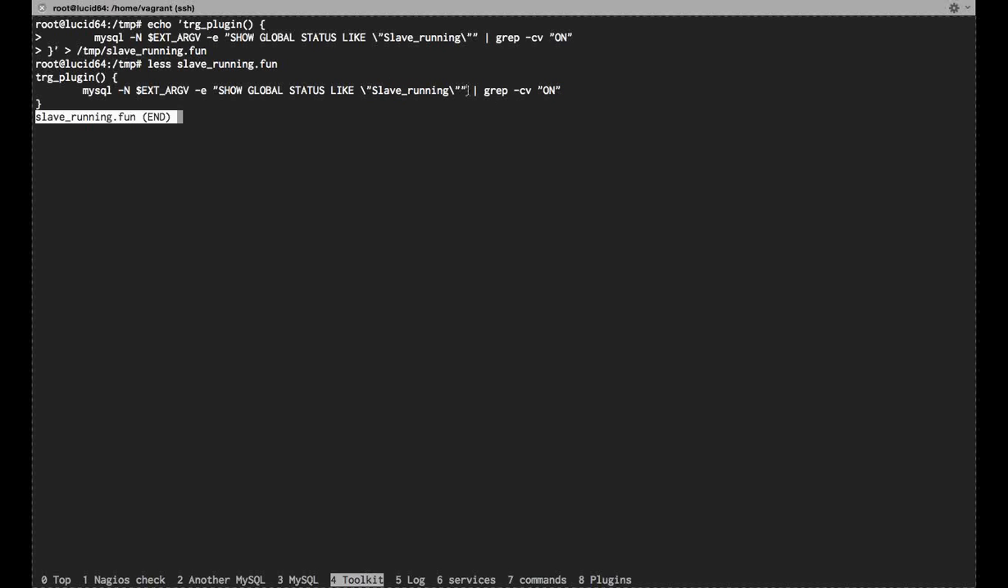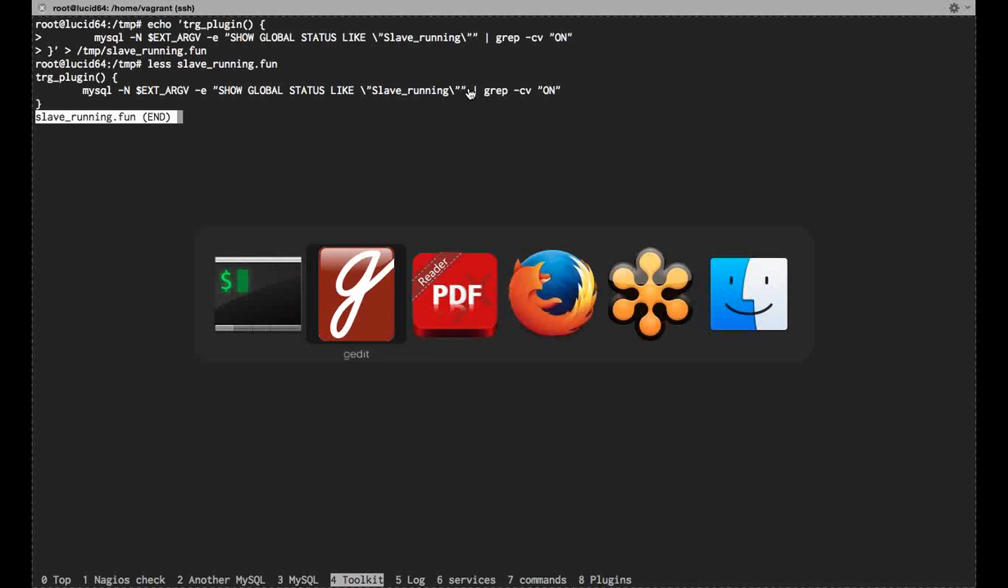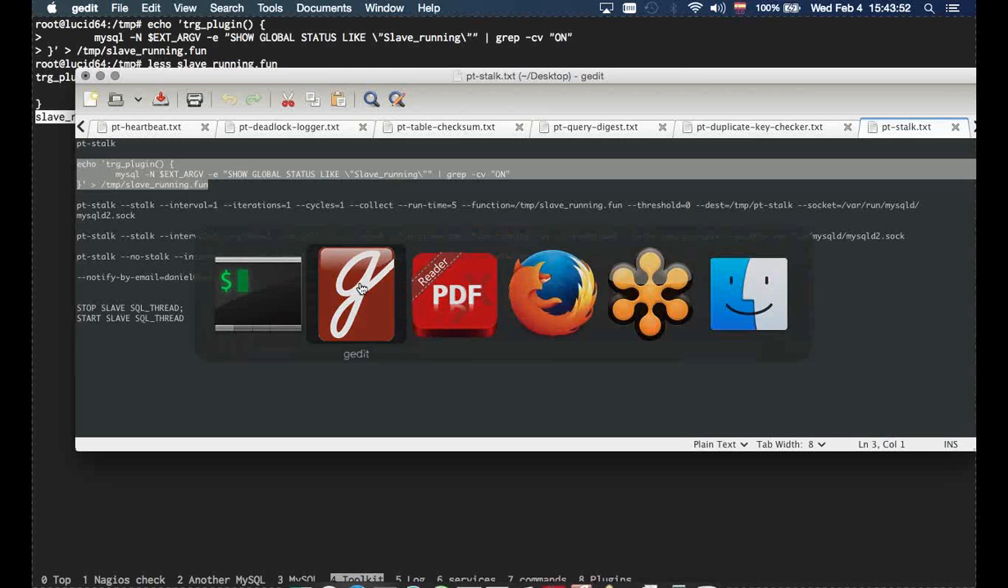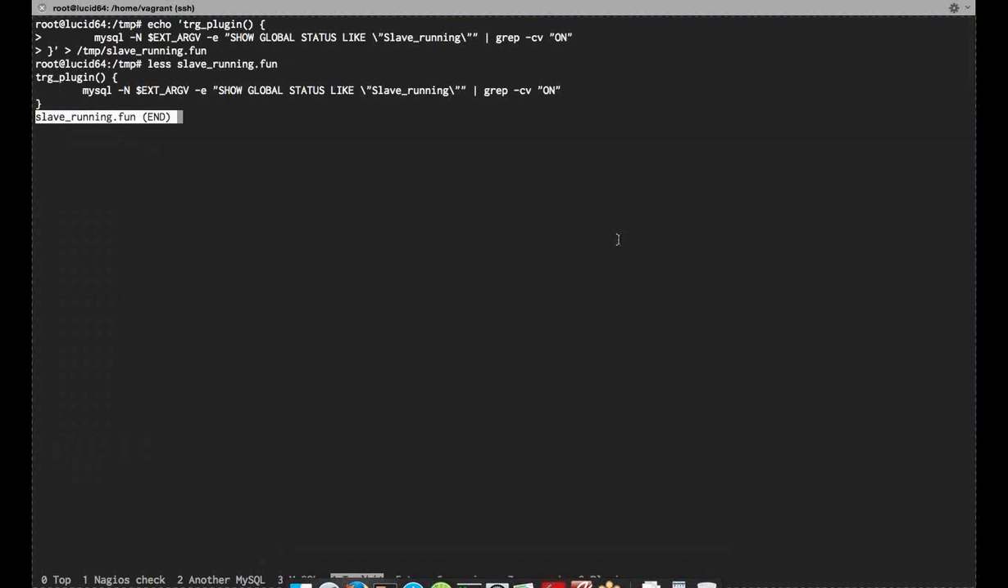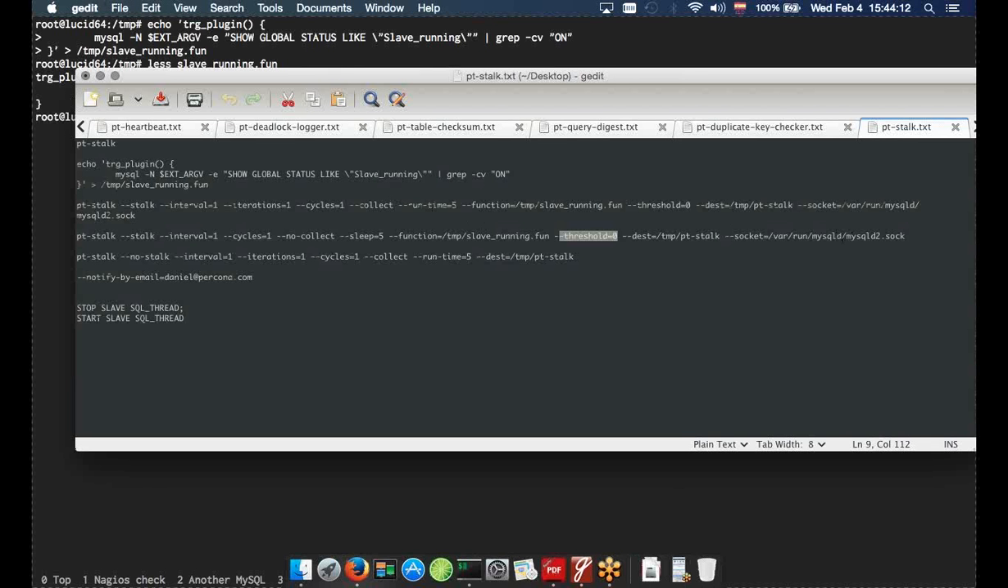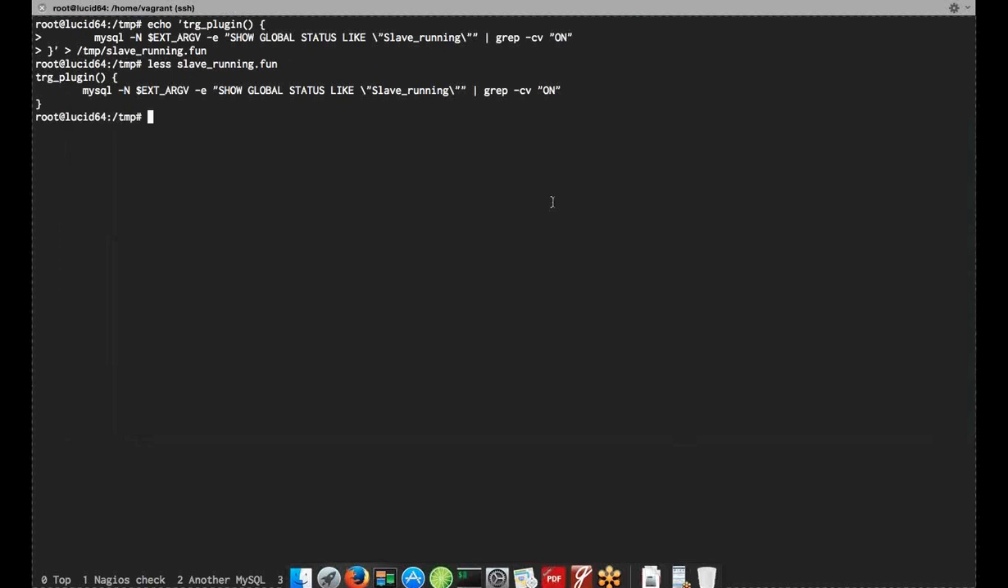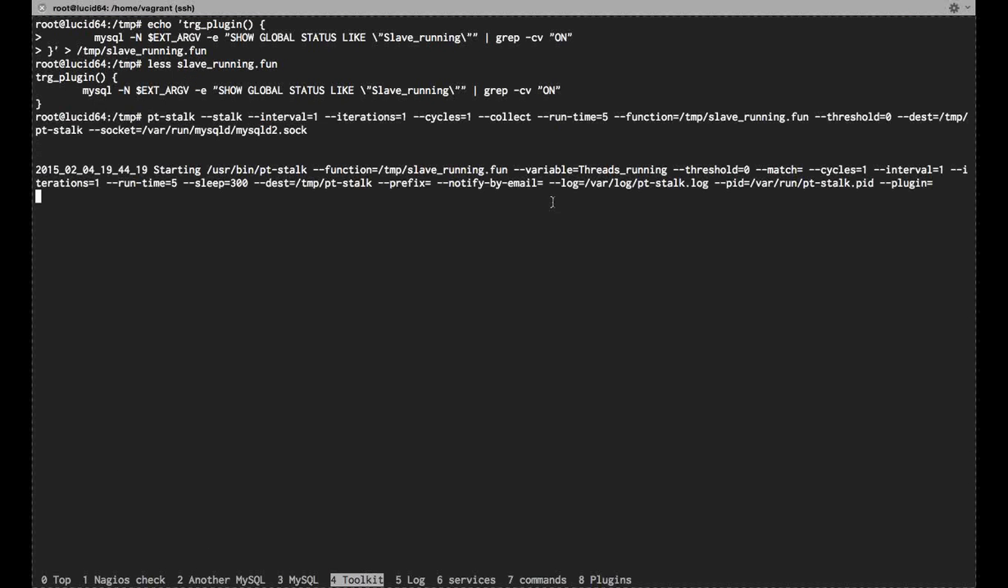Since pt-stalk makes the comparison with numbers, that is the threshold. I use the -c parameter on grep, so it just returns 0 or 1. I found it, or I didn't find the ON. And now I can run pt-stalk, telling the path to the function, and leave it running like that. It will stay like that forever. You can run it as a daemon also, so it runs in the background.